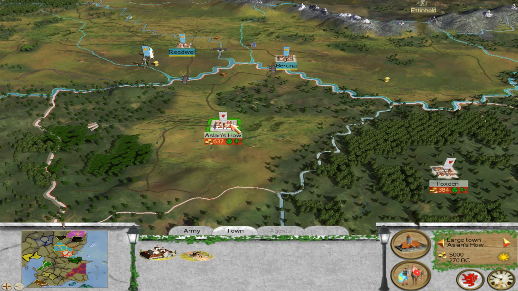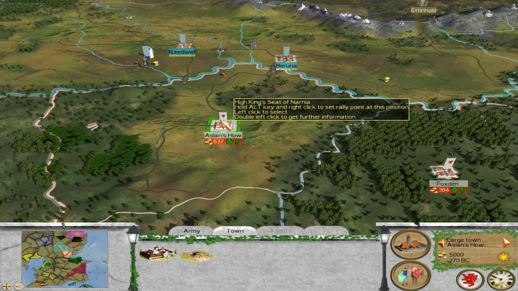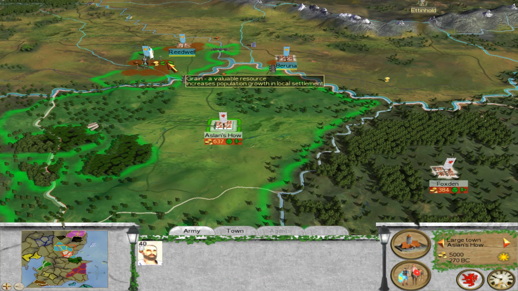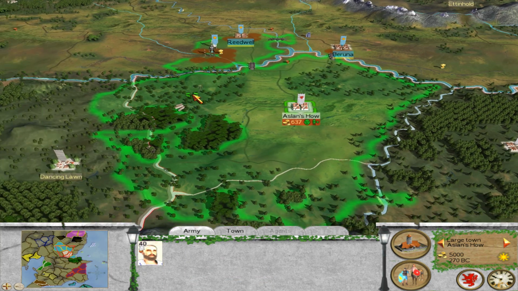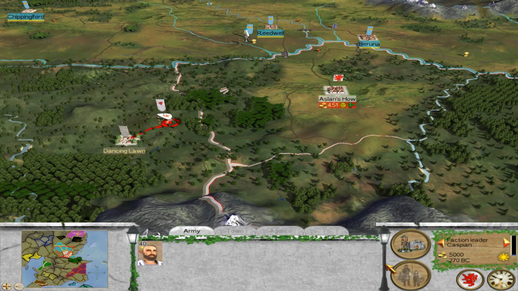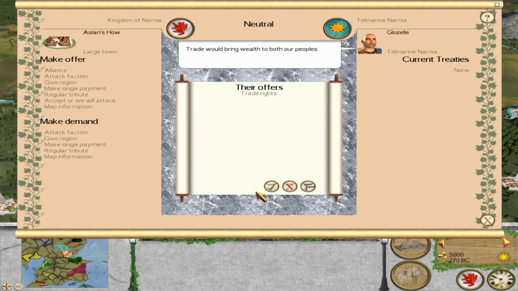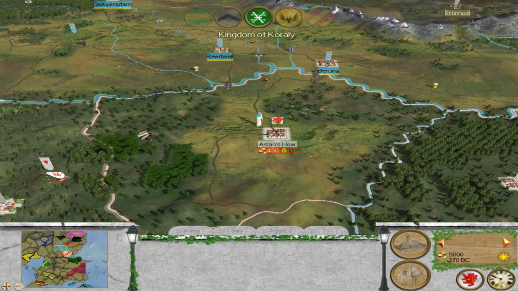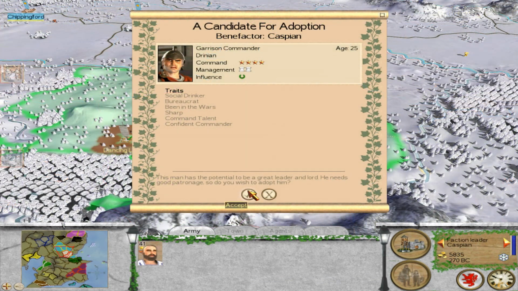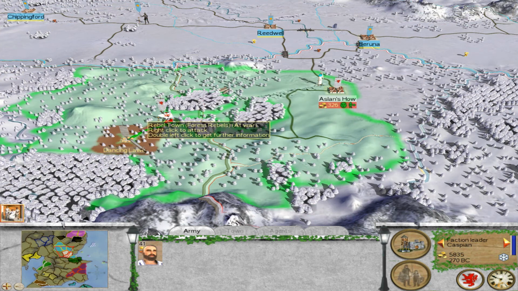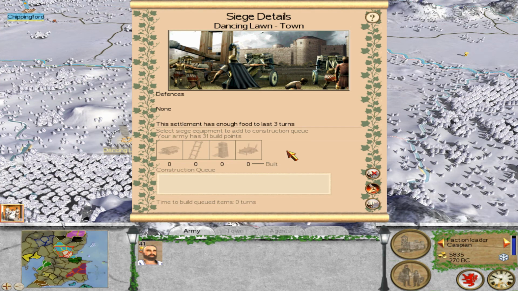So, can I get a battle? I could probably force a battle with someone, I would imagine. Let's just go... Actually, do we have anyone close by here? Could go in against the Dancing Lawn. So let's just rush over there. And we don't have any mercenaries available for hire, so we'll just quickly run through the end turn. Exit that. Yes, we will take that new general. And let's just jump into this battle very quickly.